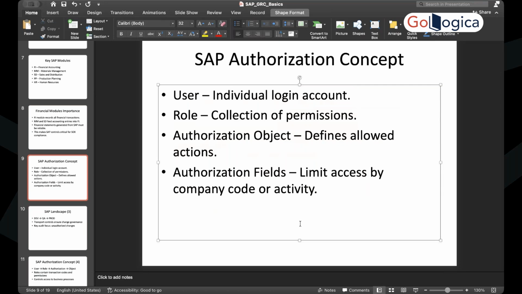So each user has their own individual login account. Depending on that login account, there's a role, which is a collection of permissions that they have. Authorization objects define the actions they're allowed to perform depending on the collection of permissions that their role has. And with authorization fields, it varies from country to country. Each country will have a company code within SAP, and if I want to assign a role to someone, I narrow it down using that company code.